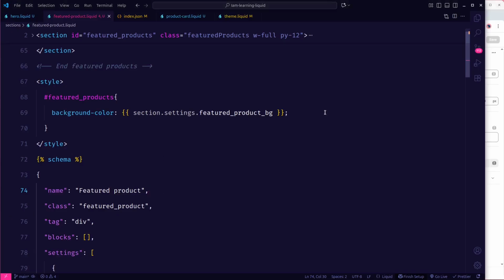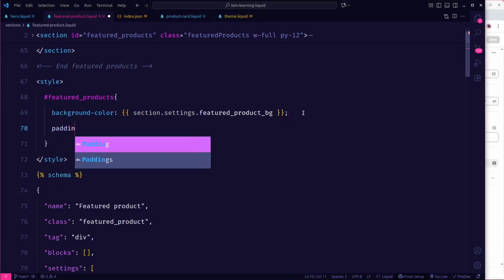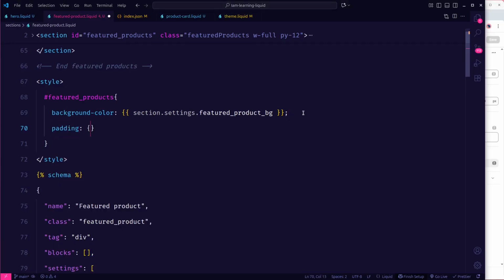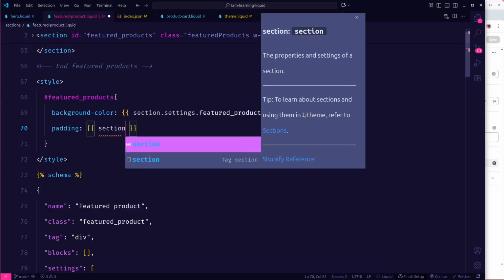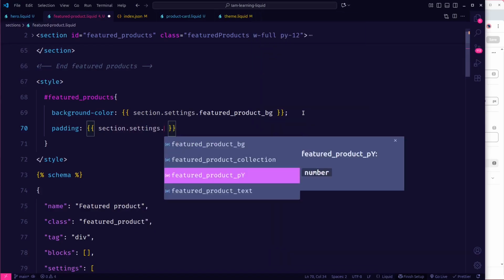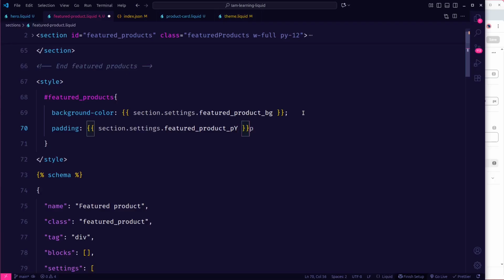So the same process, I'm going to create here a padding. So for the top and the bottom, let's give it a section settings feature product padding top, this one. Let's add pixel here and let's give it 0 for the right and the left. Let's add a pixel and let's save it and let's see if it's working.